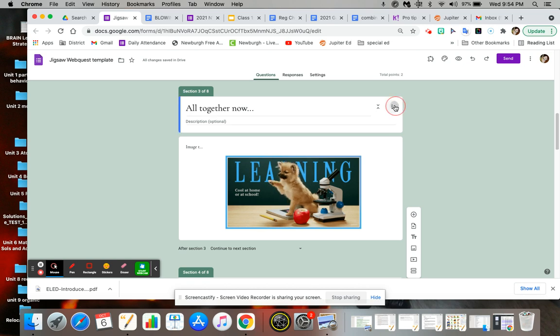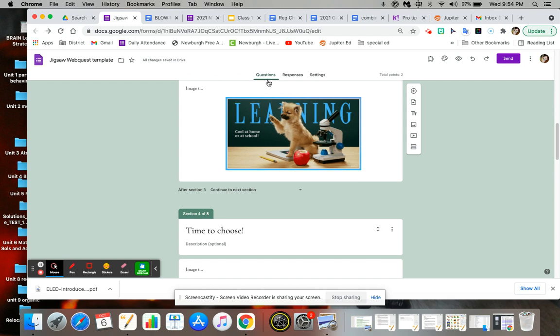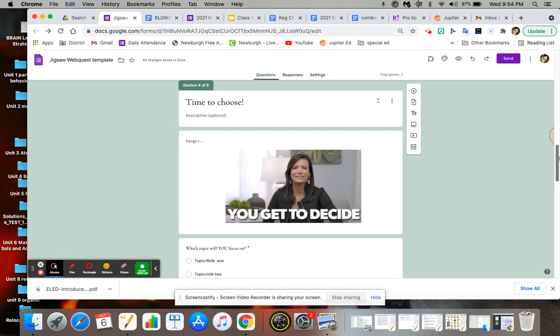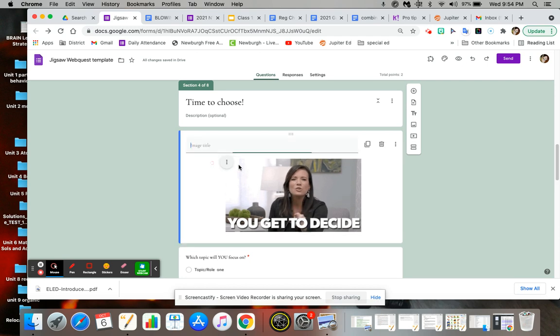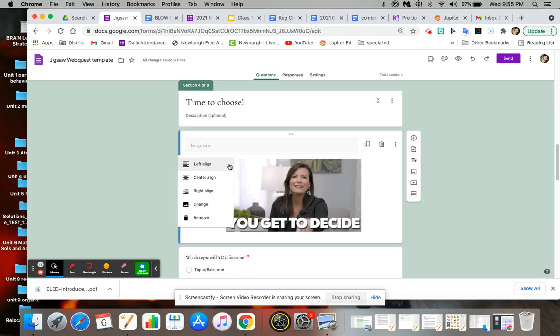You can certainly go to the 3 points here and go right to delete if you don't want that. For me, once they have this common interest, this common piece they've studied, then they choose. And you can change the GIF however you like. You click on it, and you get 3 dots, and you can always change it or remove it if you don't like it.